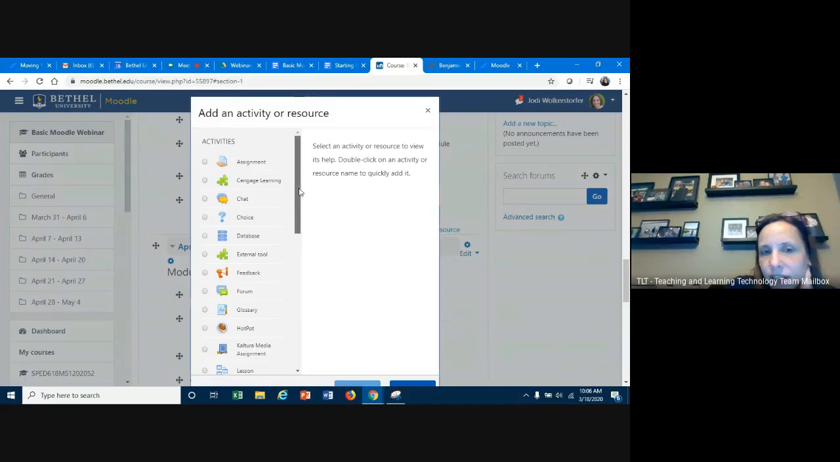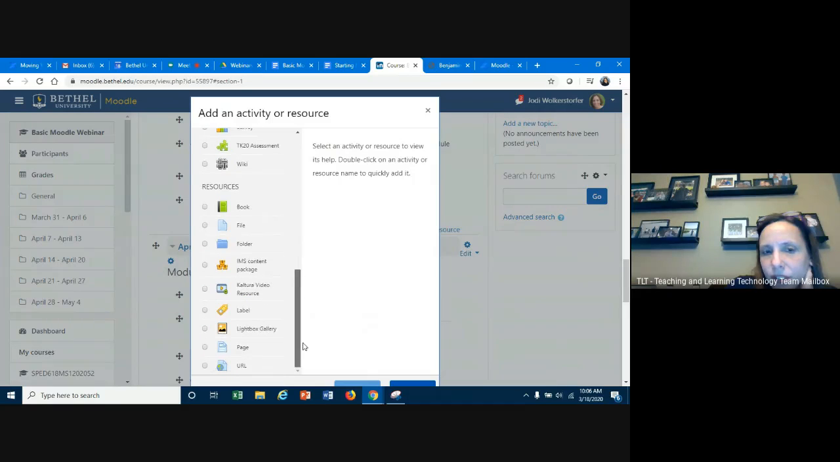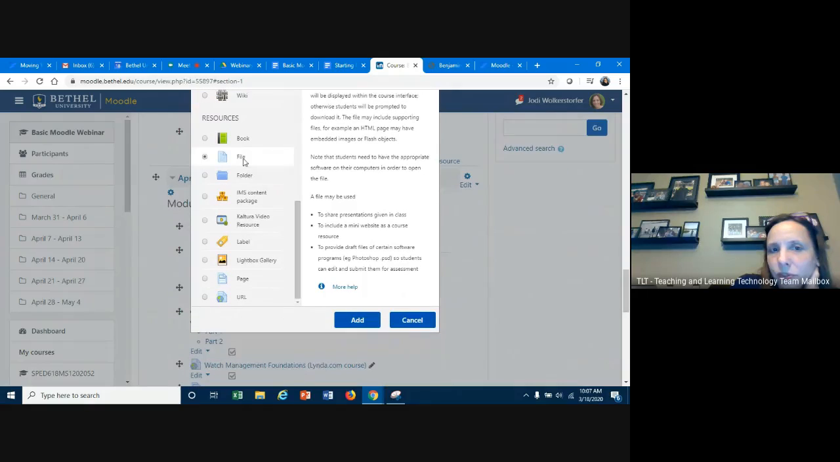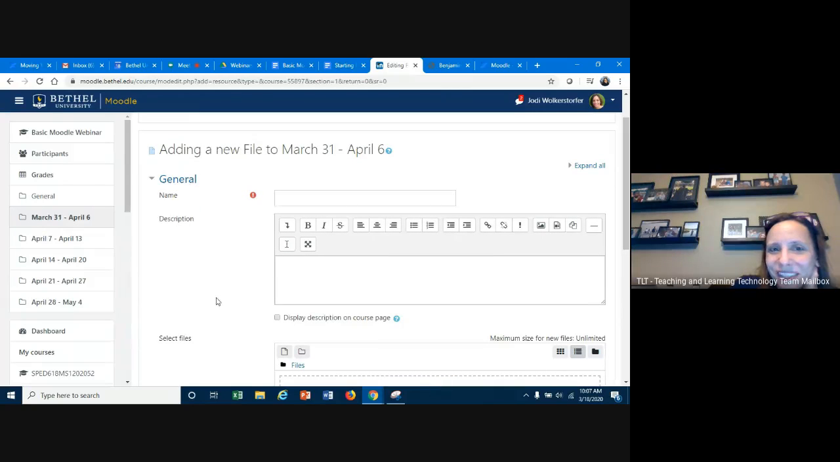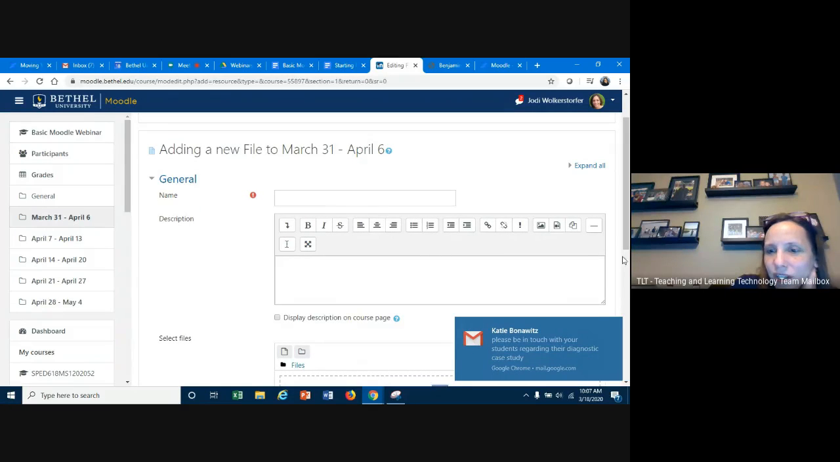And this time, instead of activities for students to use, I'm going to add a resource. I would recommend for our purposes that you add a file, a label, a page, or a URL. They all look pretty similar when we go to add this, but I'm going to quickly go through each one. So if you add a file, it again takes you, you should be starting to feel comfortable with this, I hope. It takes you to a page.